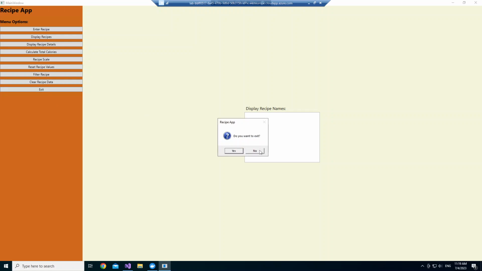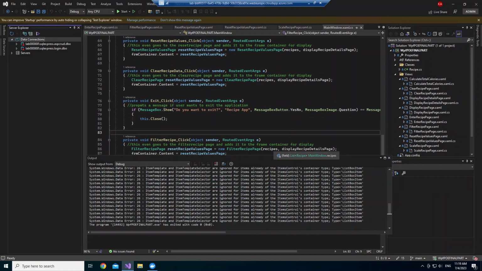It's going to say, do you want to exit? Let's say I say no. It's not going to exit, but I actually do want to exit, so I say yes. So that's basically how the whole application works.